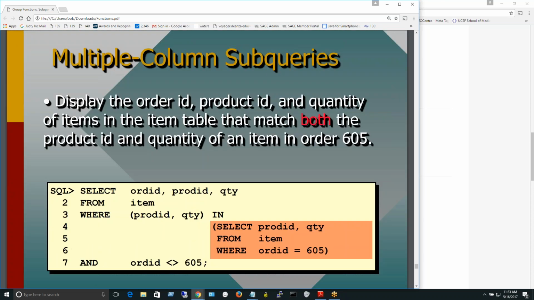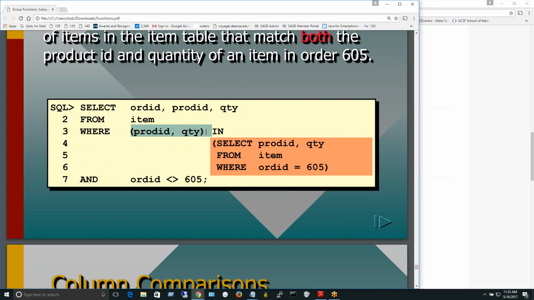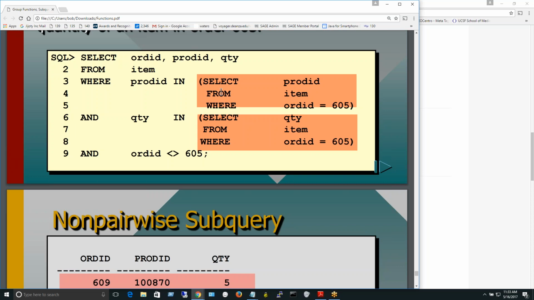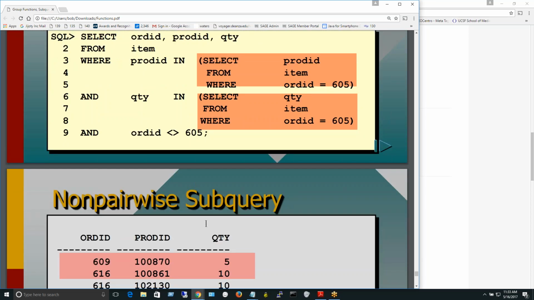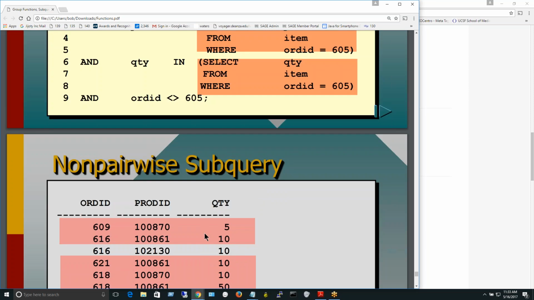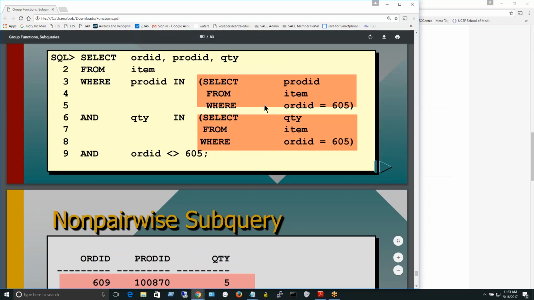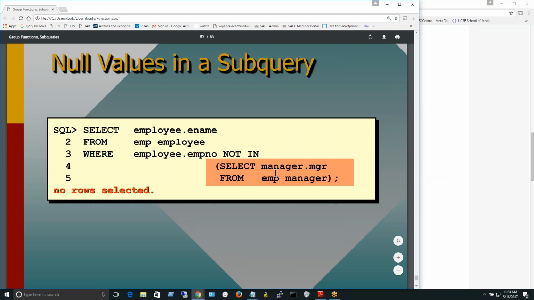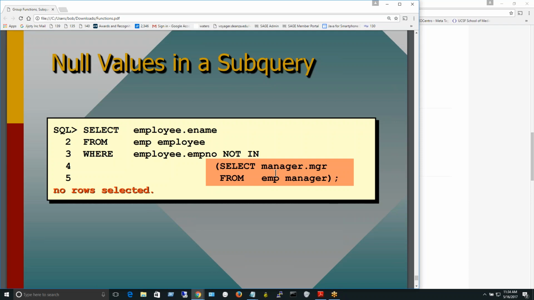So now when I'm doing a query like this, I'm doing a non-pairwise comparison. And if I wanted to do a pairwise comparison, this is what that would look like. So this is pairwise, and this becomes non-pairwise, when I have more than one query for each column. Non-pairwise will deliver more rows, wherein the product ID matches and quantity matches. So these are treated separately as non-pairs. If I end up with a null value in a subquery, it doesn't really matter. I'll basically not get an error, but I'll get no rows selected.